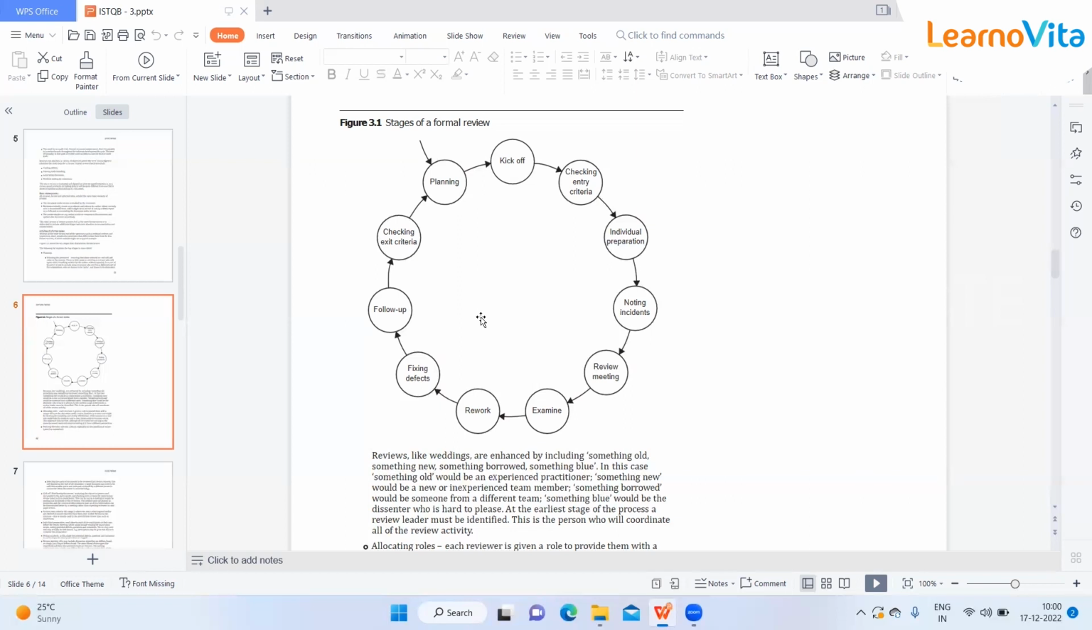Now after that, the fifth stage you have to remember is noting incidents. They have individually prepared, and maybe a sudden situation comes up in the family and they will not provide you the money. So the fifth stage will be noting incidents. Now after the incident, when that incident is over, they will again review the things to provide you the money. So after that, the stage will be the review meeting.